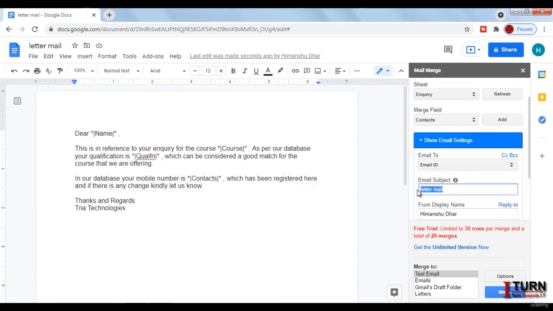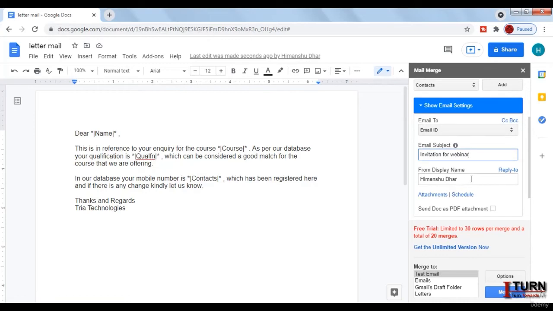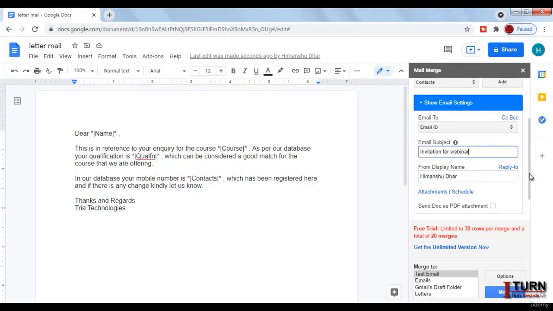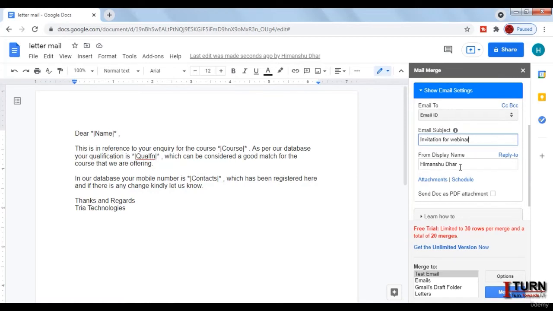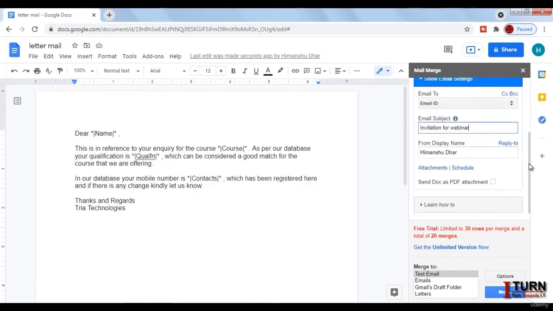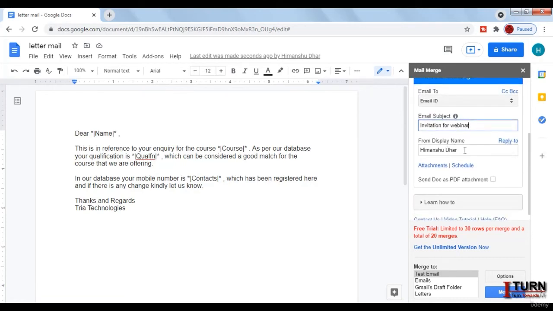Now the email subject is, let's say, invitation for webinar, or whatever subject you want to mention. Now display name: here it's coming as my name, Himanshu Dhar, which is fine, or you can mention a name you want displayed, many times the organization name. So when a user receives a mail, they will see that particular name. Here it is Himanshu Dhar, so that's fine. Even if they reply, it's going to be Himanshu Dhar.